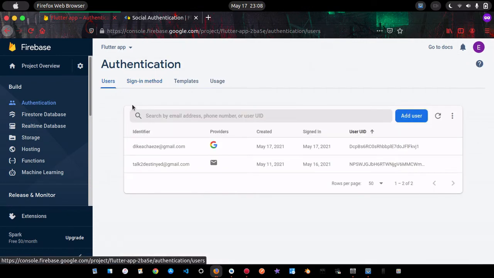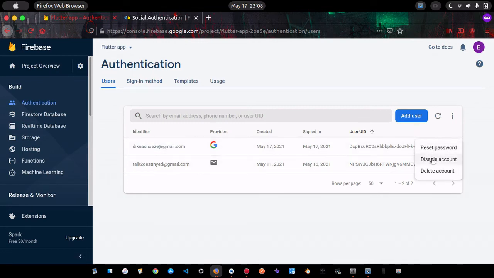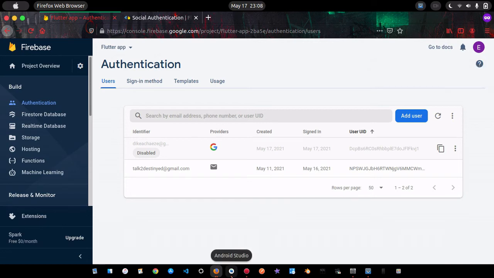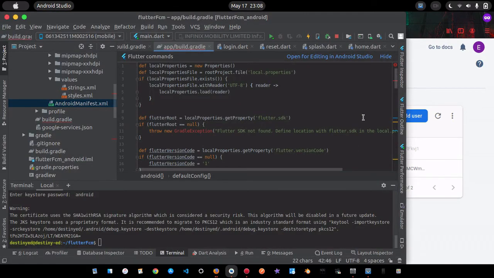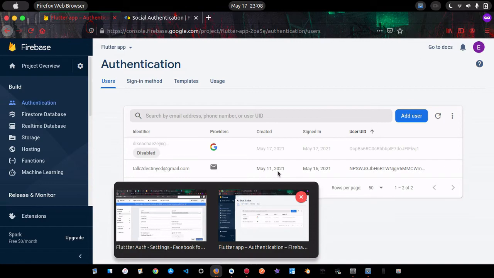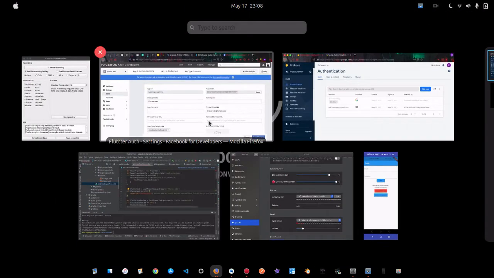So let me go back here, okay? And what I'm going to do is delete this, because I have a reason for deleting it: the email is already associated with my Facebook. So now what I'm going to do, I'll go to, let's see. Okay, I think I'm done with the Facebook part. Yeah, I'm done with the Facebook part.